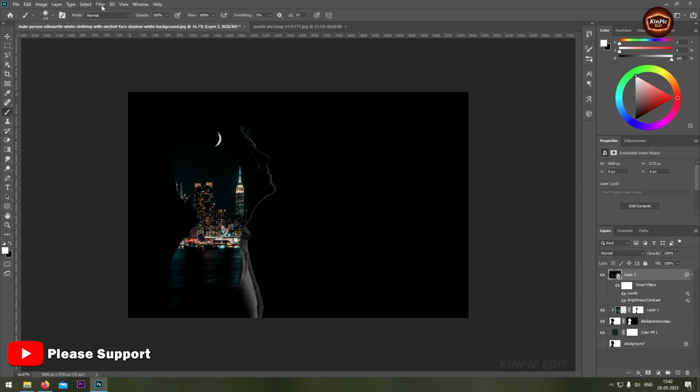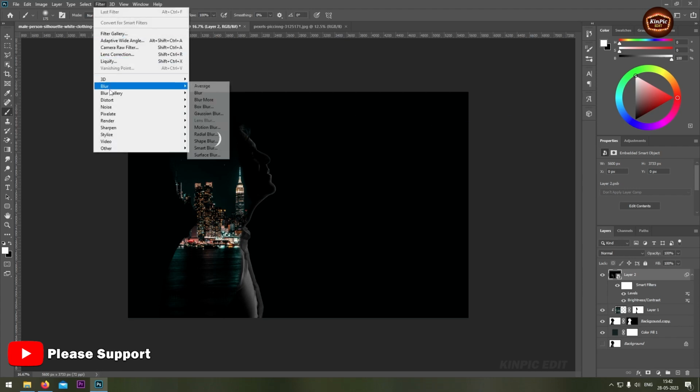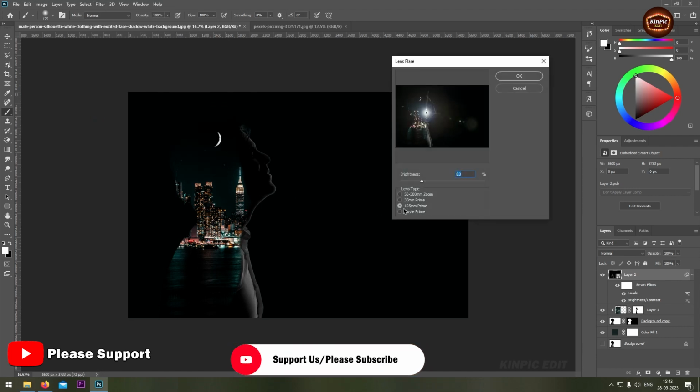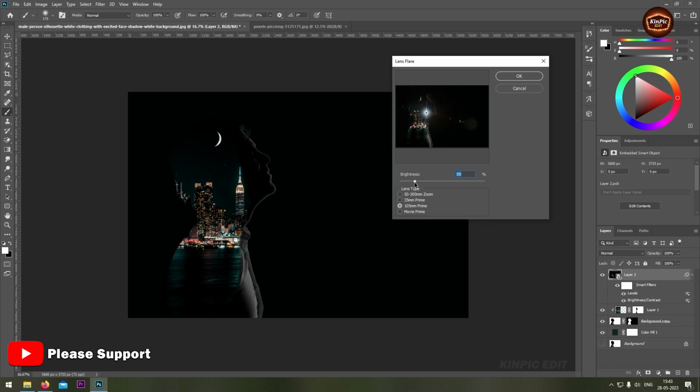Now go to Filter tab, come to Render, Lens Flare. Hit OK.